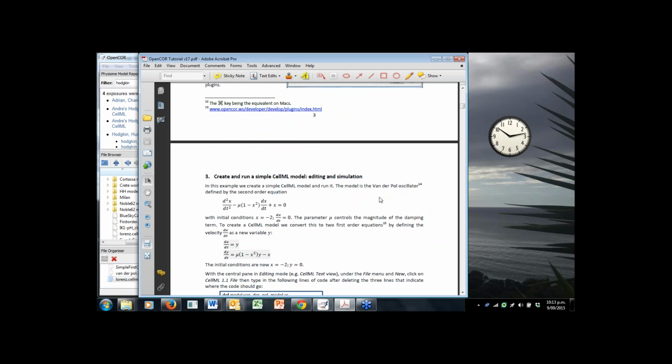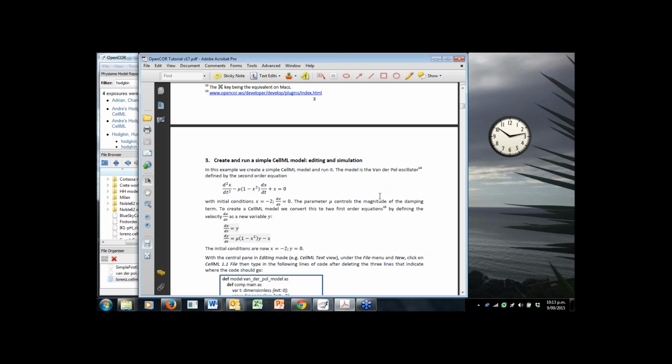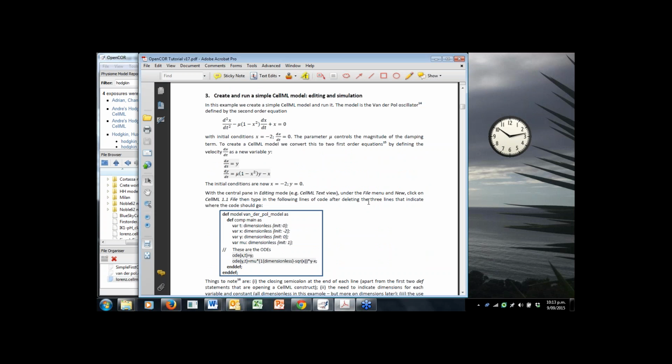So if we then go to the next section, page 4, we'll set up a very simple model, which is a second order model represented as two first order models shown here, and I'll show you how to set those up in OpenCOR and then to run the model.